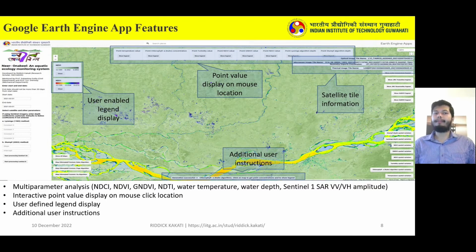By clicking on the point locations, we can get the concentrations on the go. So these are some of the features that have been incorporated by Google Earth Engine apps. And also, we have added a user-defined legend display, such as we are having a lot of parameters, displaying all the legends at one go will make the app clumsy.